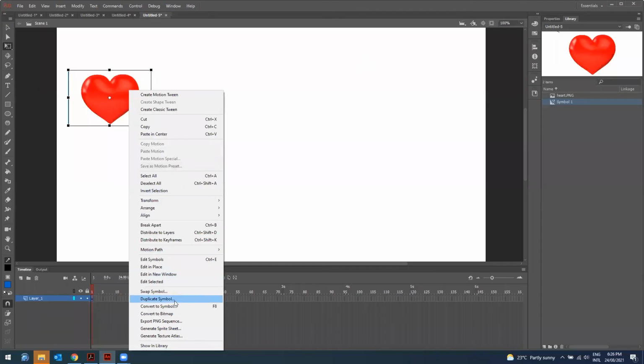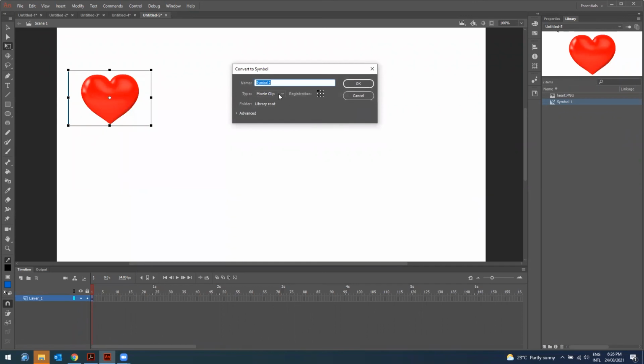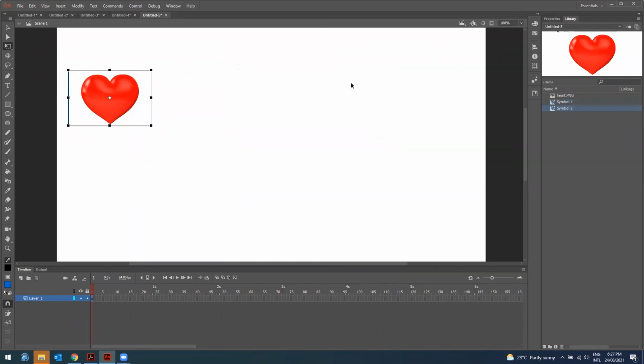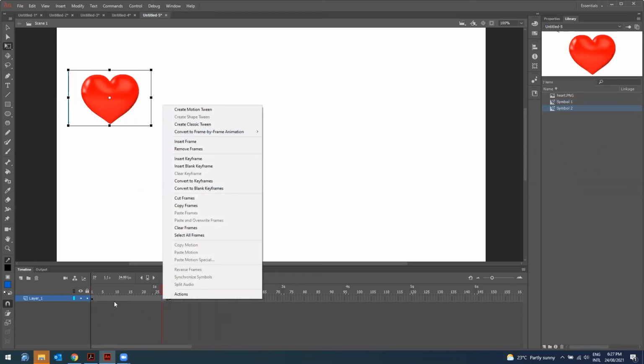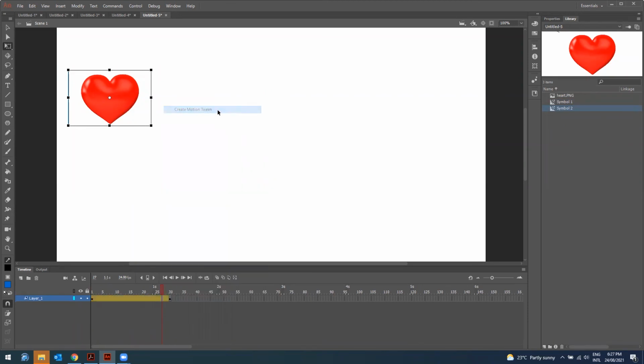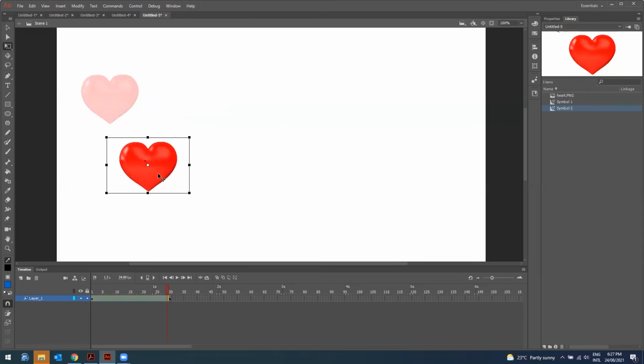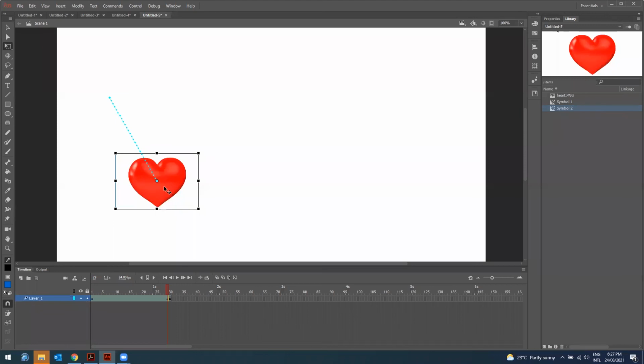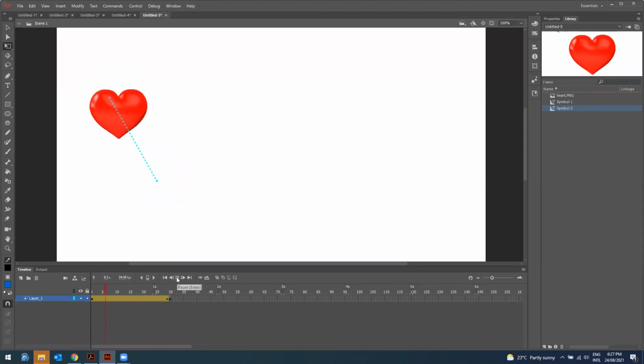You have the image, you right click, convert it to symbol, right? So I want it as a movie clip. Now the first move I want at say 30 frames. So I'll click here, press F6, right? And then I'll click inside from 1 to 30 and create a motion tween. Now, for you to move, you have to be inside, say around the 29th frame. Now you can move your heart. So if I play this, that is your animation.